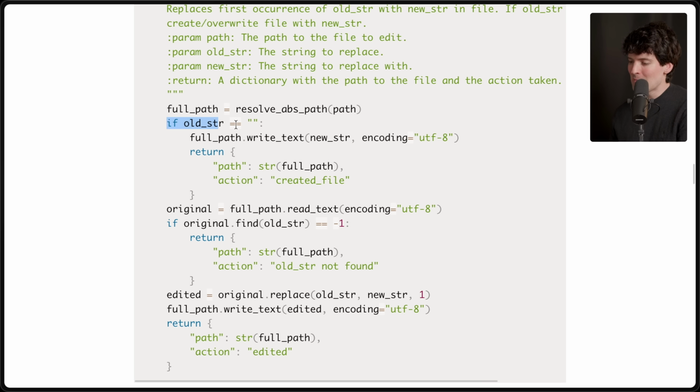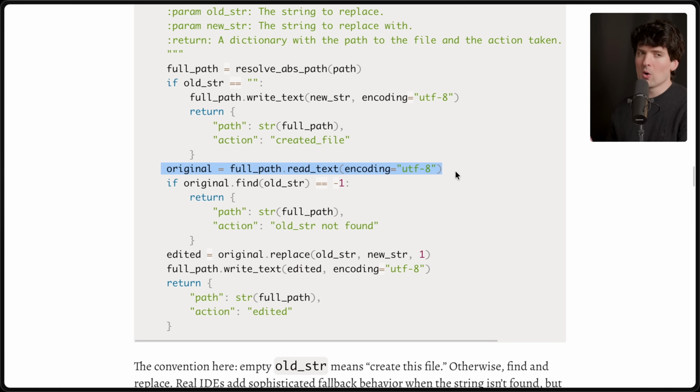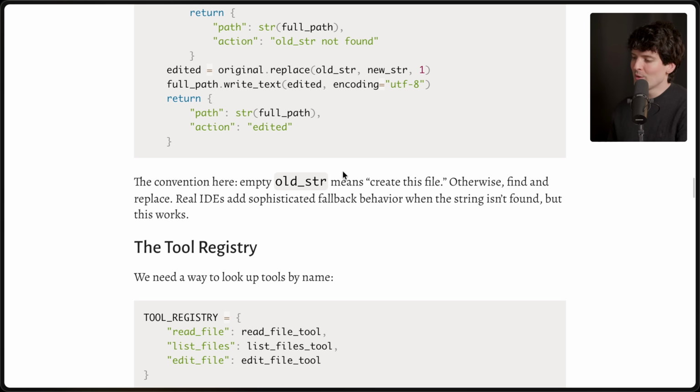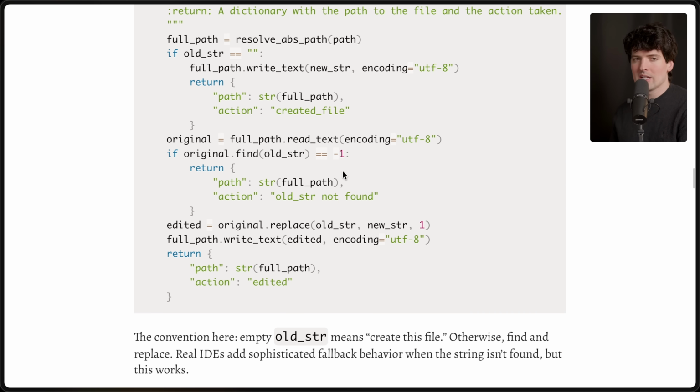So if we have an empty string for old string, then we just write the text to the path for this file. But if we do have the old text we're replacing and we can't find it, then we return an error saying that the old string was not found. But if we can find it, then we edit it out and replace it with the new string using a .replace call here. And we write that to the file and we return saying that we edited it. That's it. So we have our 3 tools, but how does the model even know it can use those?